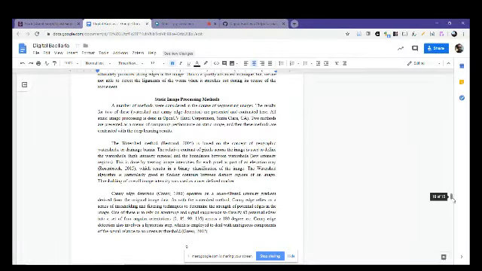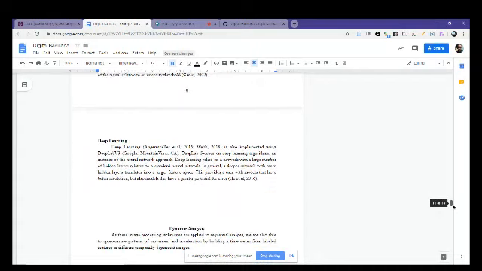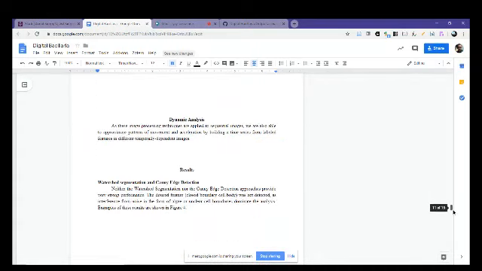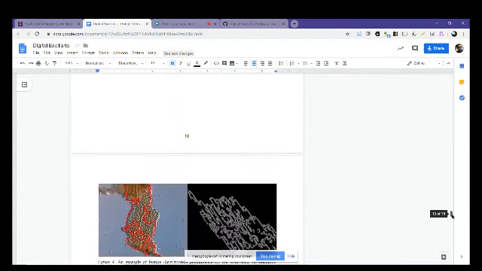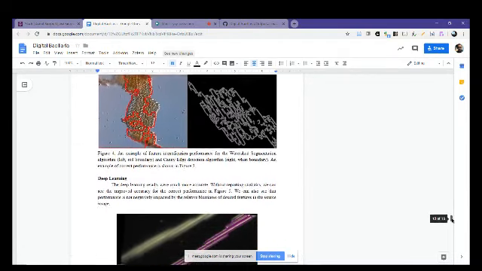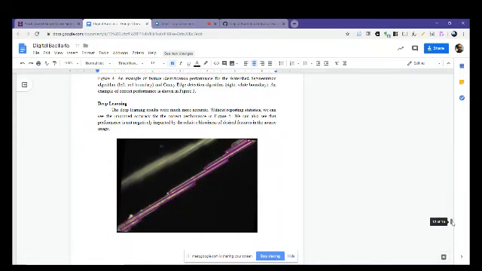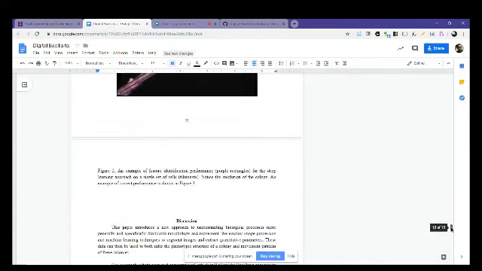We walk through these methods, and then we get to the results. Again, we talk about watershed and canny edge. Then we go into the deep learning, and that's where we have these results, and that's yet to come. So that's where that will be.